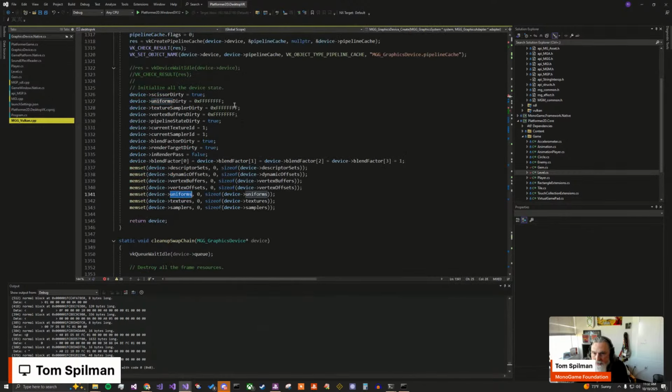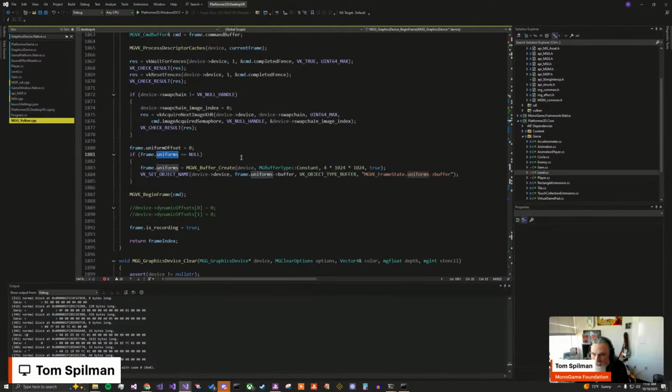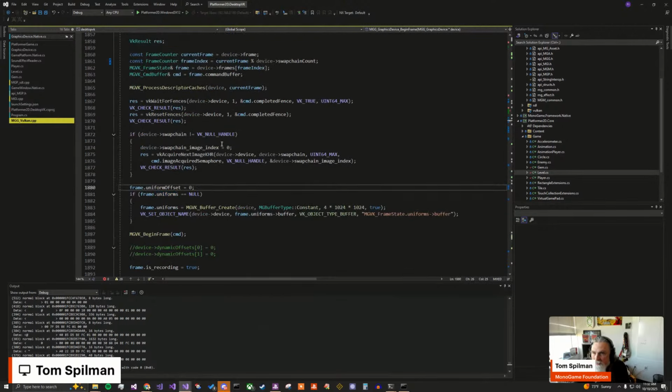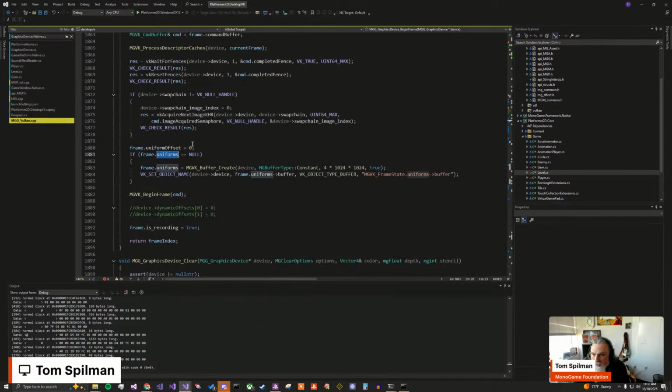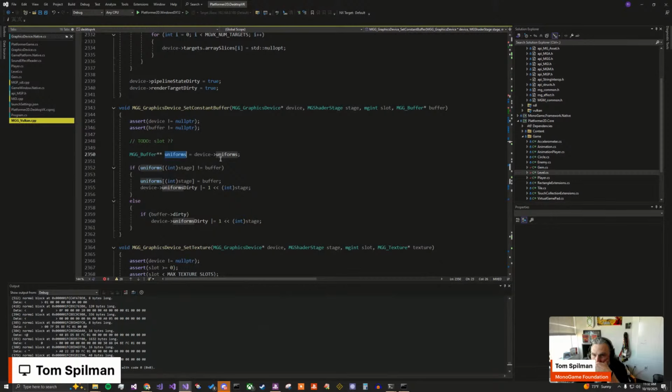I mean, this is all done in a very primitive way, so it wouldn't surprise me if this is a problem. So here it's begin frame. If it's null, it creates a new one, and that's it. The thing is here is that, you know what, I don't know if it's actually recreating that. I don't know if it's freeing it. Let's see if somebody frees it. Maybe our cleanup code is.